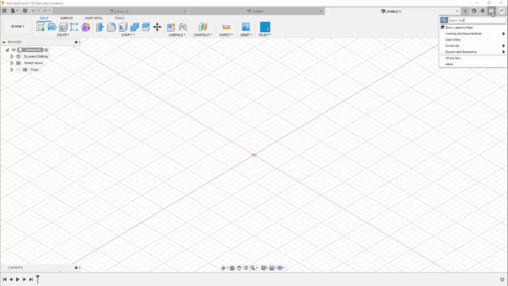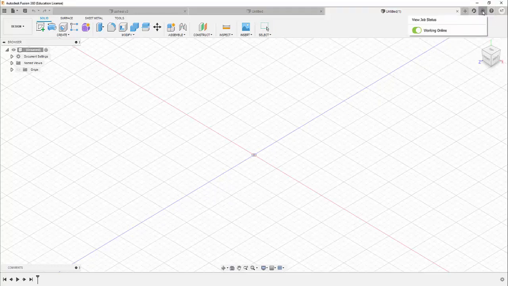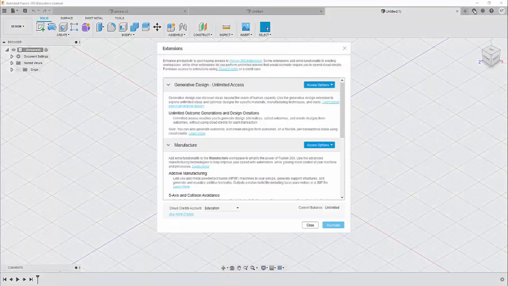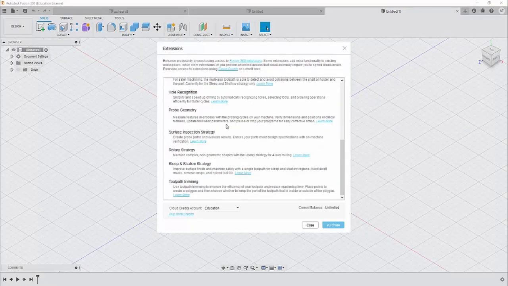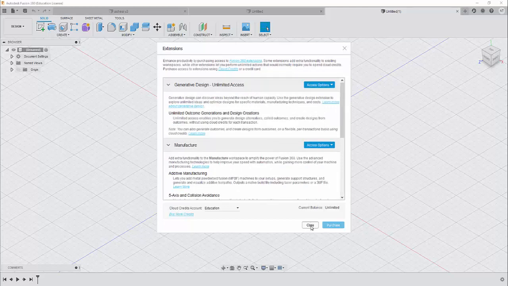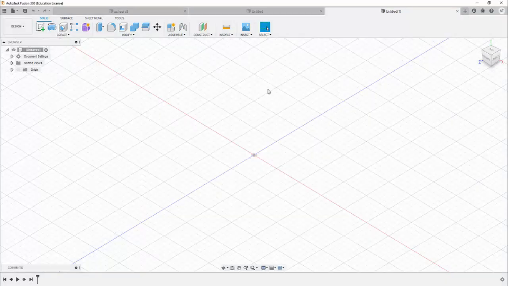You can click on the question mark here to get help and learn directly from Autodesk and pick up various skills from the community that they have established over here. You can also view your job status over here. This one simply tells you whether the work that you are doing has been uploaded successfully to the Autodesk server or not. And the last item here, which is part of the application bar, is the extensions. So there are various extensions over here that you can add to your Fusion 360 to make it better.